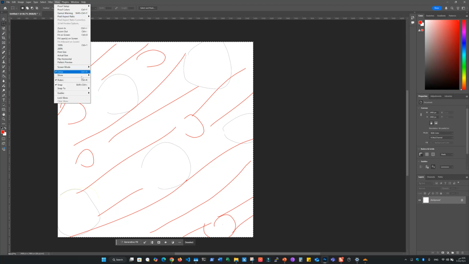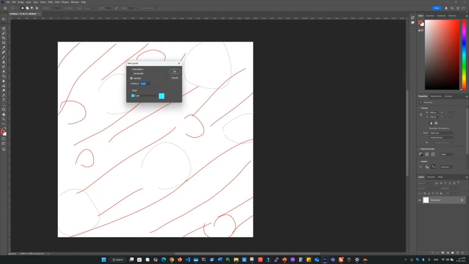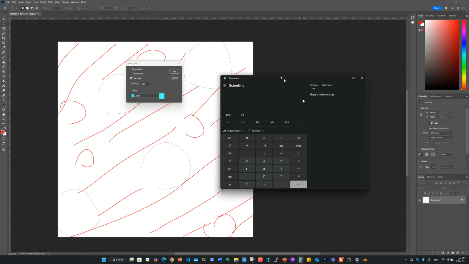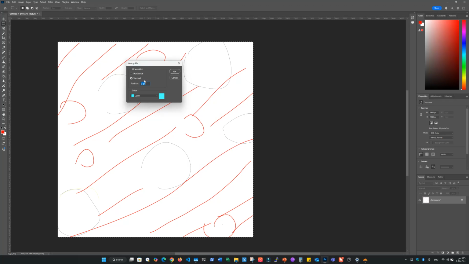Let's start by opening View. I want to add guides. Here we could make a new guide. It's 2400. We could use the calculator. It doesn't deserve it, but okay. Let's say we will divide it by 5. So we will have a guide every 480 pixels. Let's start by doing this.